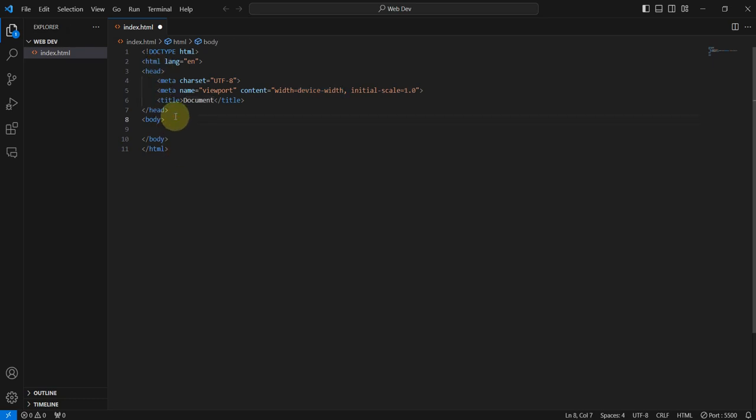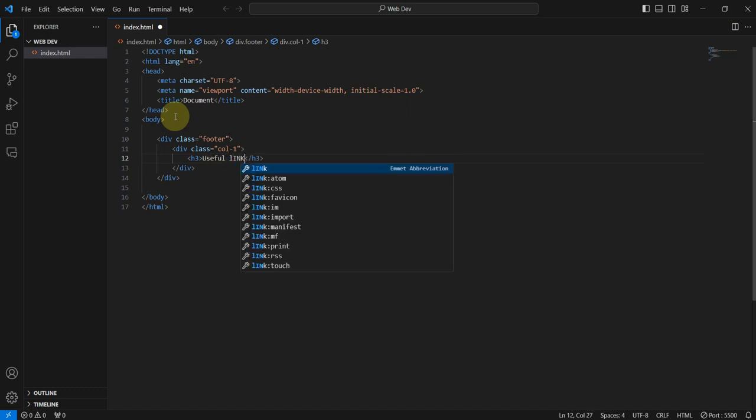So now inside my body tag, I'm going to create a nested div, and the first div is going to have a class of footer. Inside the div I'm going to have another div, and this is going to be for the column 1, and inside the column 1 I'm going to have the h3 header, and I'm going to call this useful links.